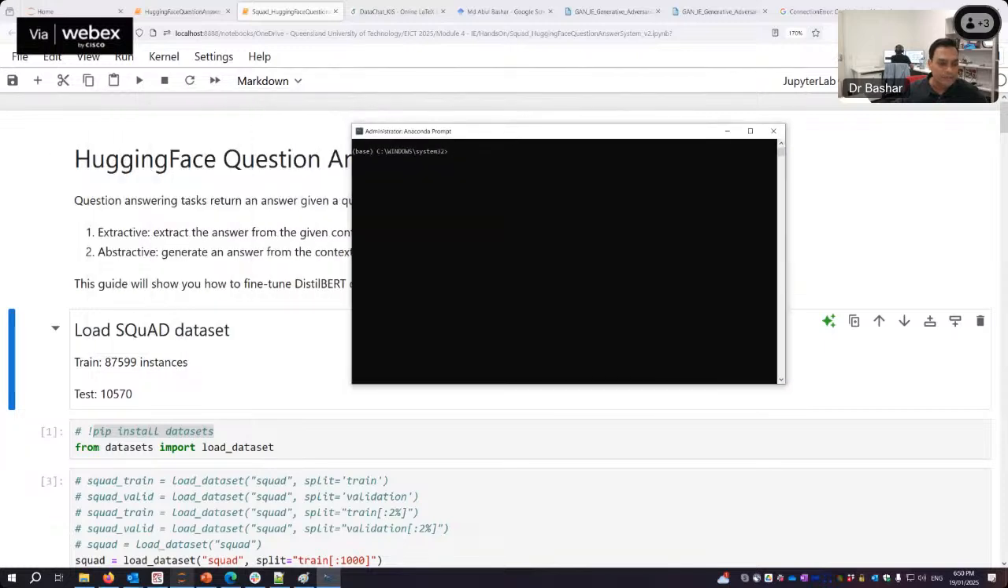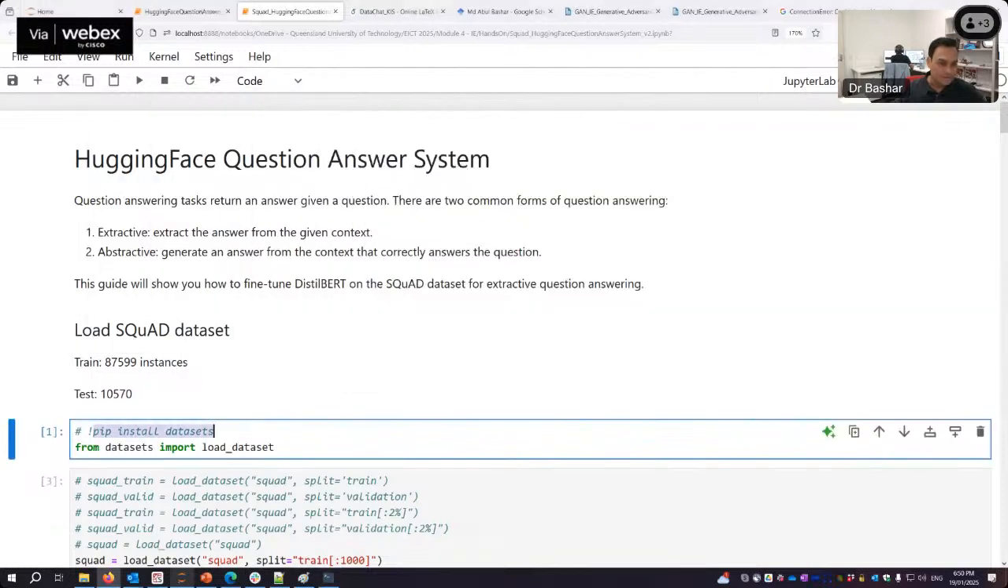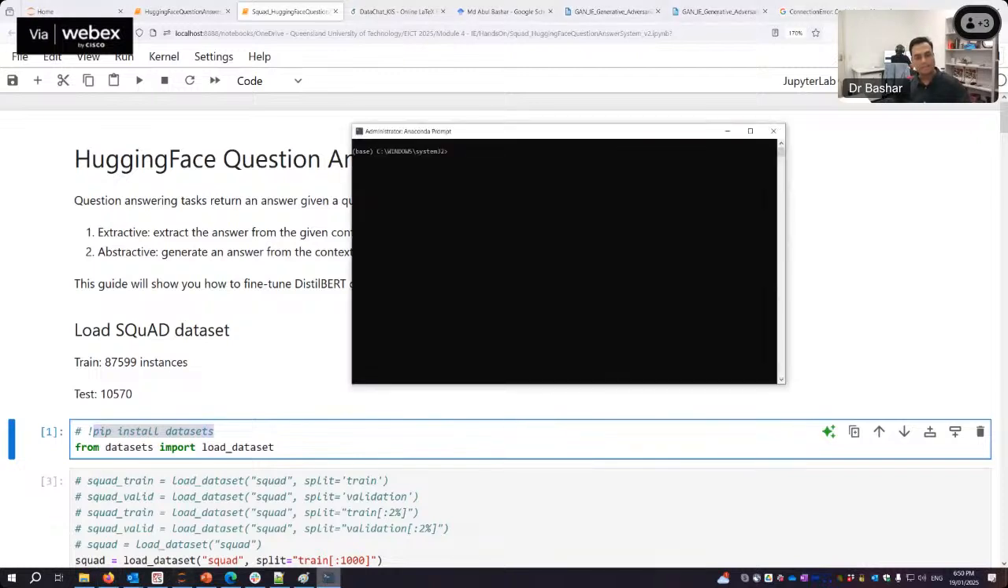If you do that, and then pip install dataset. Another thing is maybe you have pip3 instead of pip, right? So maybe pip3 install dataset. So if you do this, then this may fix the problem. Can you try, please?